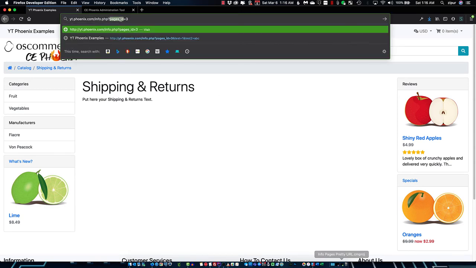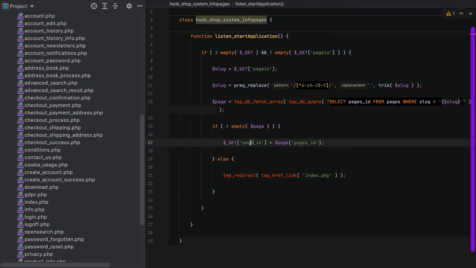It needs that pages ID variable. This should actually be pages ID. It needs that pages get variable to be set. And so we're going to actually get it based on the slug that's being passed and set the pages ID as if it had been queried. Otherwise, if it finds that there is no page matching whatever's being searched for, then it's just going to return to the index.php file. Or you could change that if you had a 404 page or some sort of logic you wanted to use to handle the page not being found.